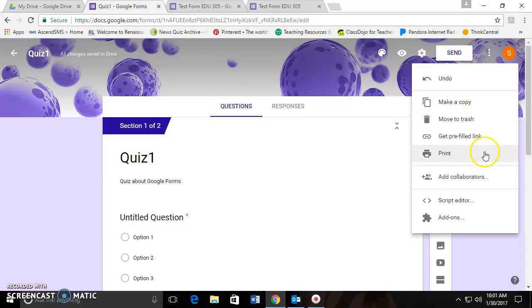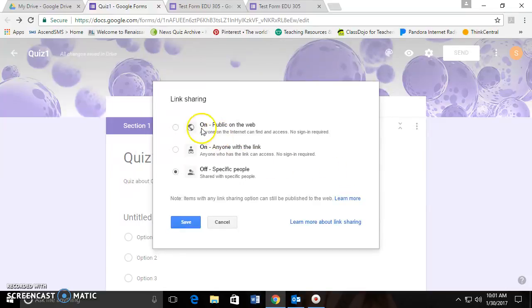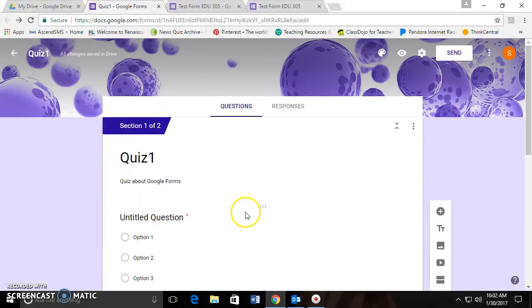You can print your quiz, and then another cool thing is you can add collaborators onto your quiz. So if you click on that, you can get a link to share, but if you're sharing it with someone who can edit it, make sure you change it to on and then anyone with the link. So anyone that you give the link to can edit it. Or you can just invite people down here by their Google email.